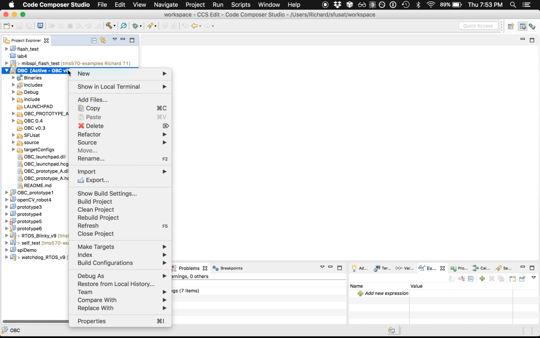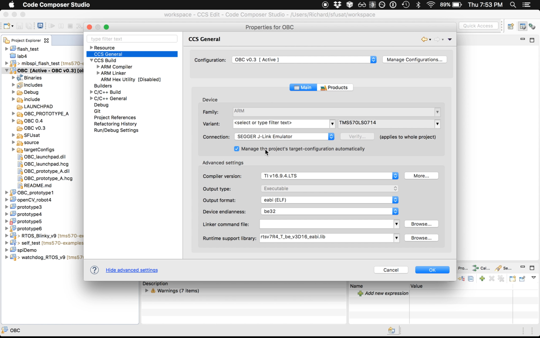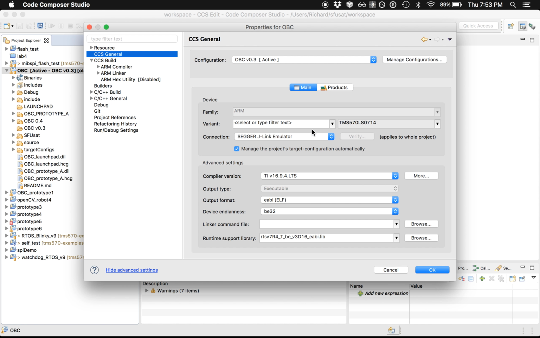And the other thing is, right-click, properties, and general, I believe. The debugger type you're using is probably going to be the JLink. If not, it'll be the XDS100v3, I'm pretty sure. It's one or the other, really, and it should be set already.